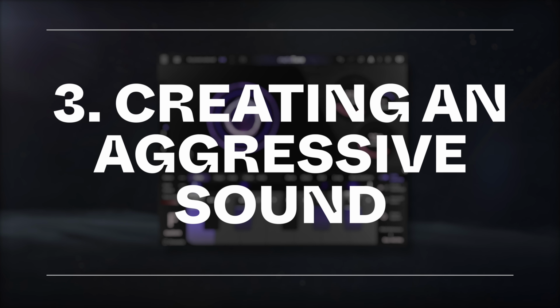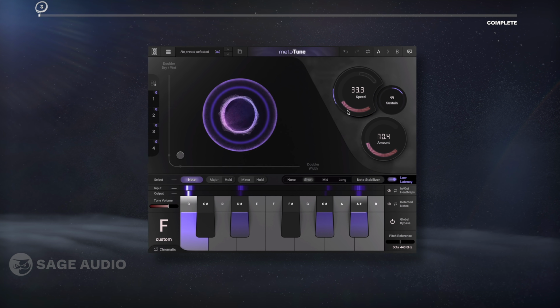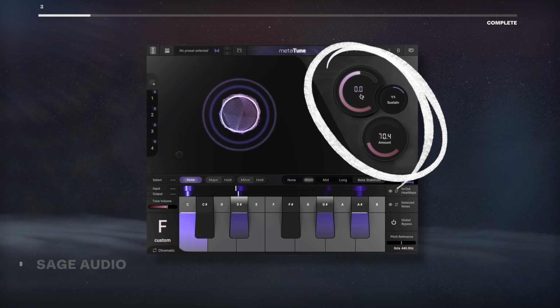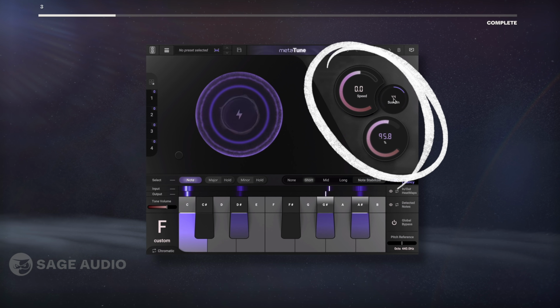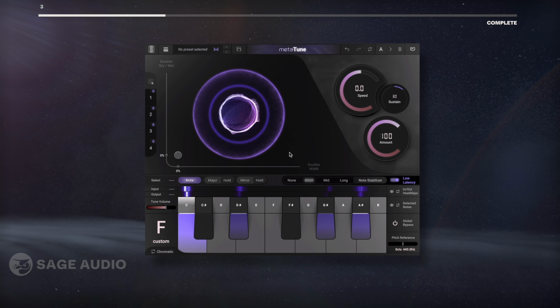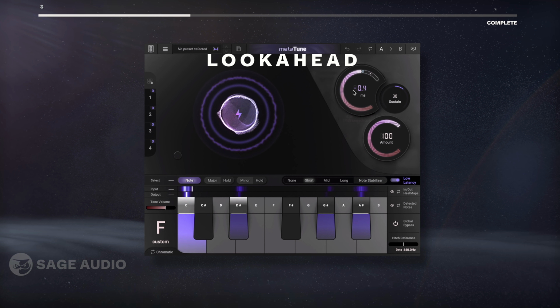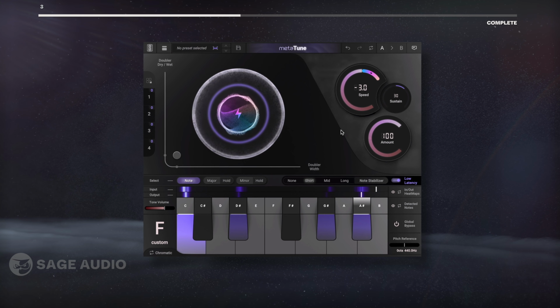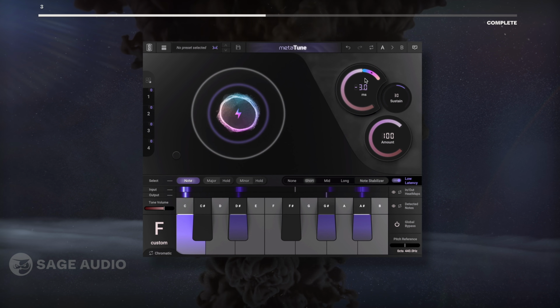Creating an aggressive sound. If you want your tuning to be aggressive, do the opposite of what we just covered. That is, set a quick speed, raise the amount to 100, and either don't worry about the sustain or use a positive value. This plugin can use look ahead to create super quick tuning, so try that out. Set this to -3 milliseconds for the most aggressive and robotic sound.